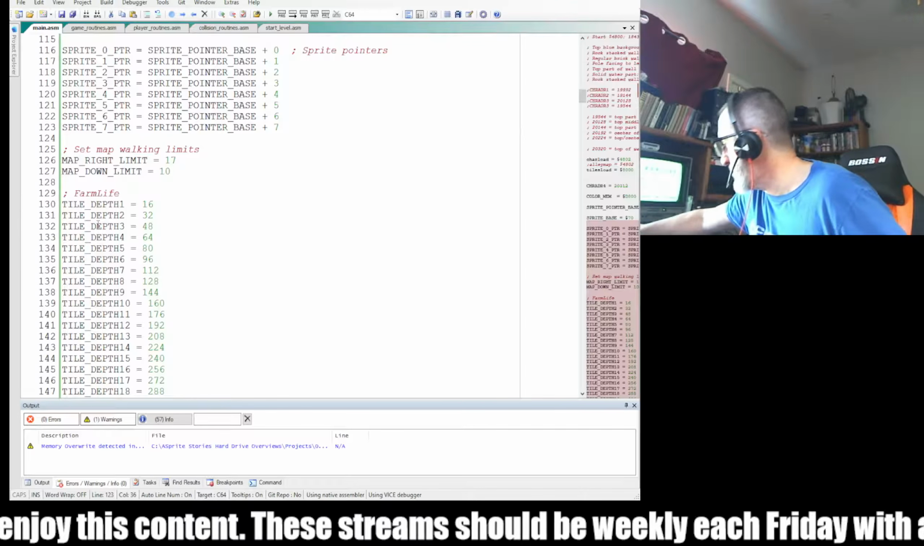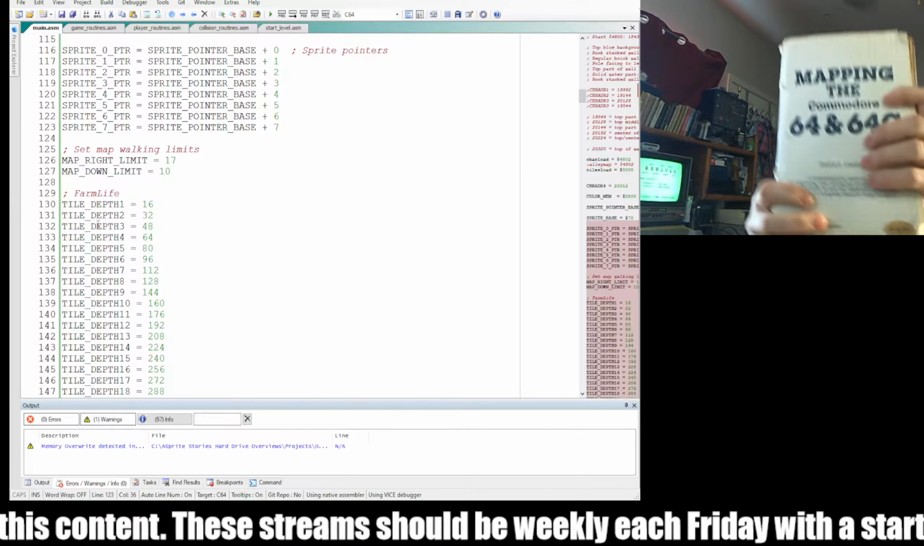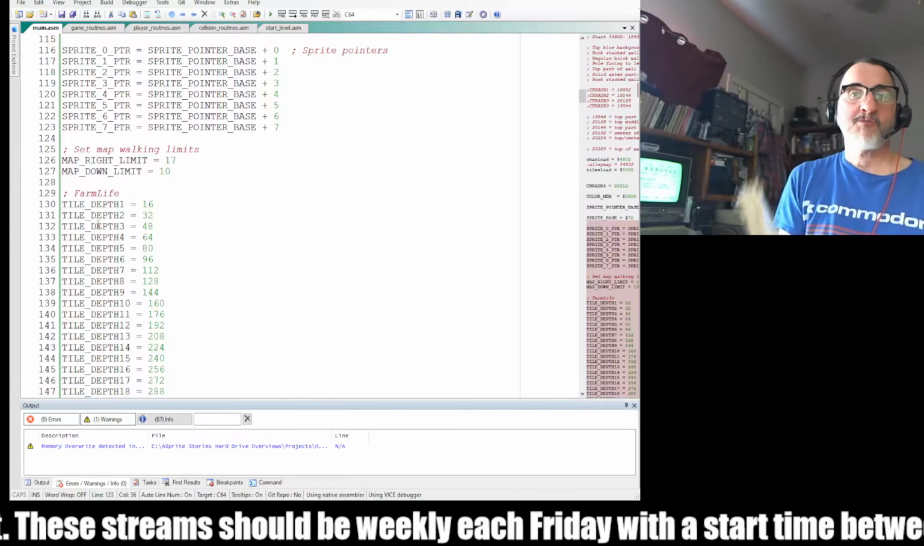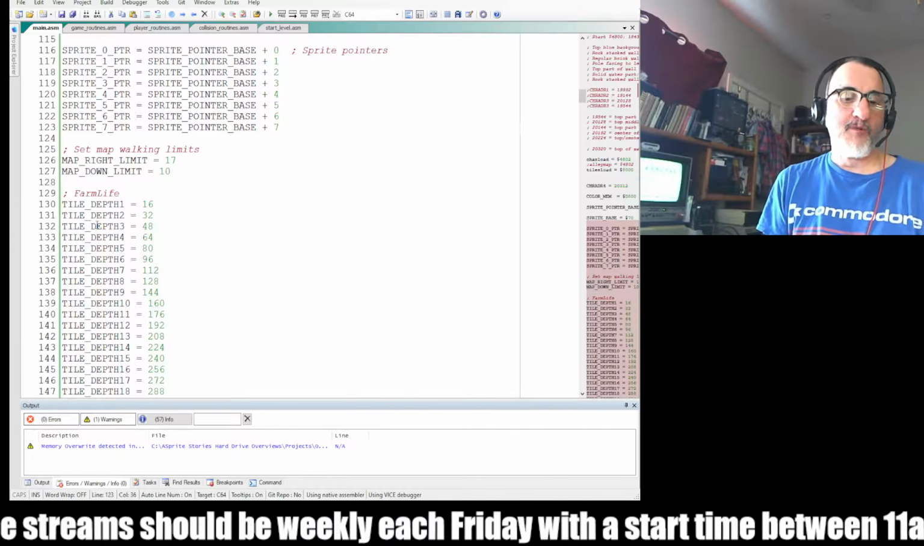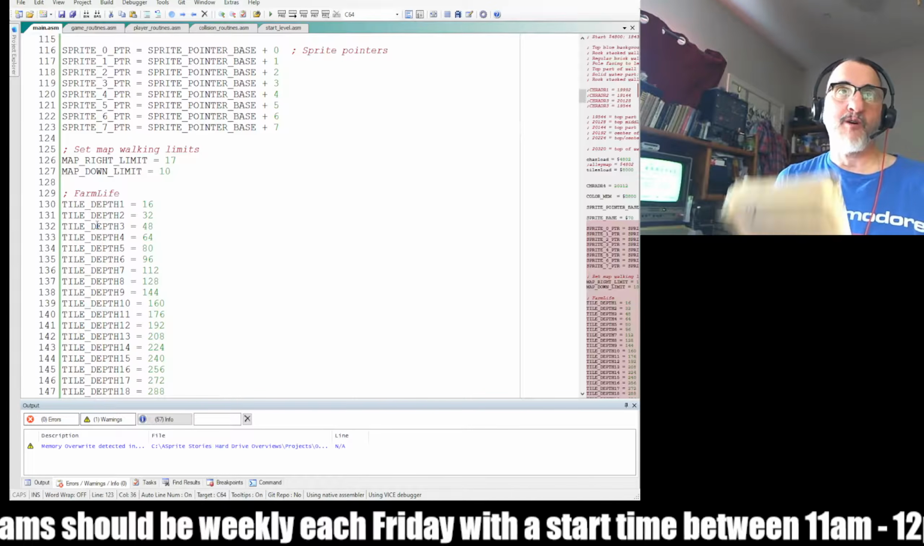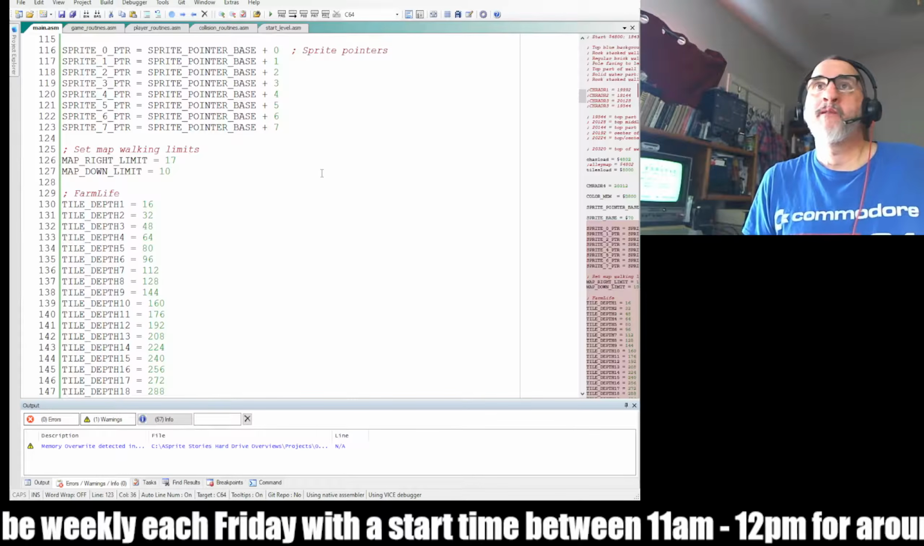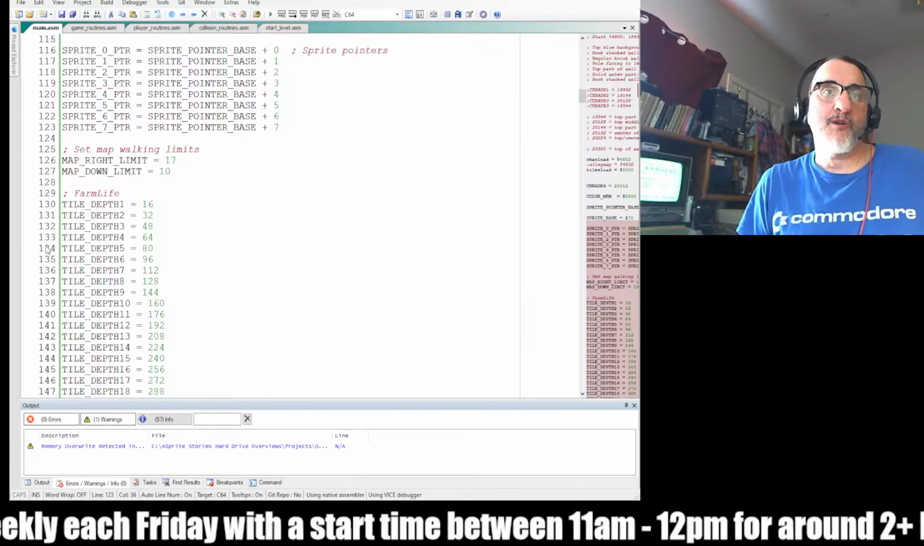You don't have that book around here somewhere? It's over here, actually. This is your Bible to the Commodore 64, Mapping the Commodore 64. This will teach you all about the memory of your computer. I definitely encourage you to get the PDF. You can get it online. I'll try to put the link in the description somewhere later. But without that book, you'd be pretty lost.